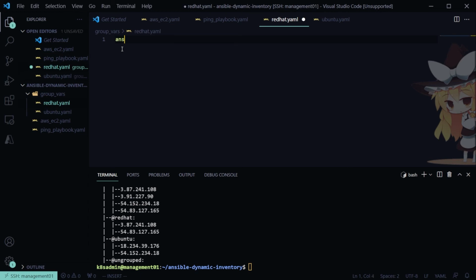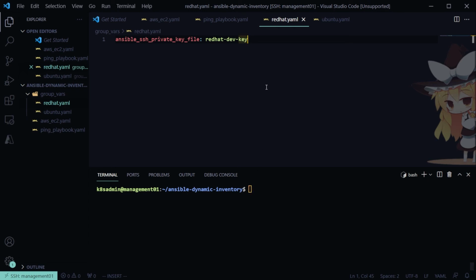So I need to specify the ansible_ssh_private_key_file. So what key am I going to use to connect to the Red Hat host? So I'm going to use the Red Hat dev key. And before I forget, I'm actually going to pull in these private keys for the Ubuntu and the Red Hat hosts, and I have them on this host. So I'm going to pull them into this directory. I'm going to copy them from wherever they are, Red Hat to here, and Ubuntu.